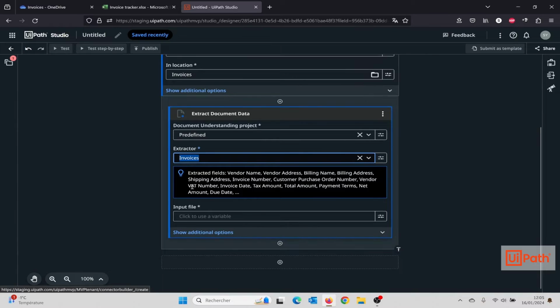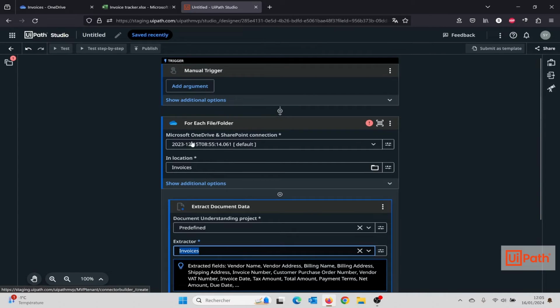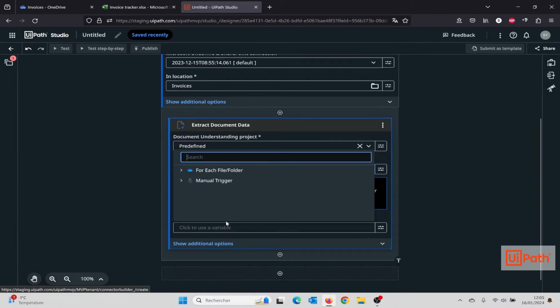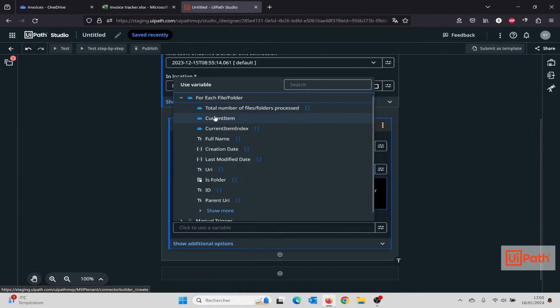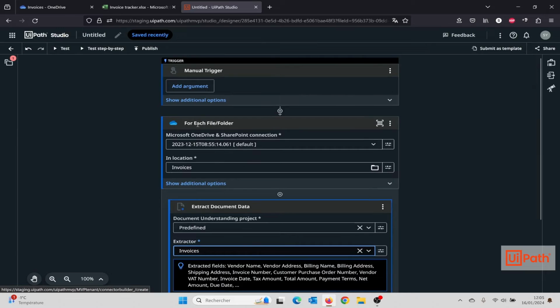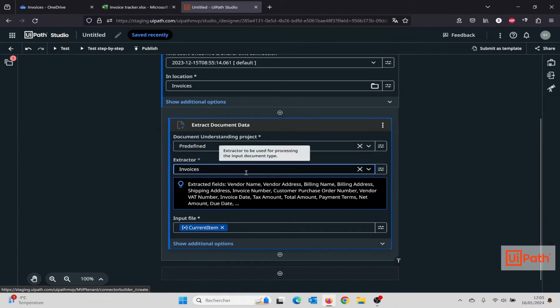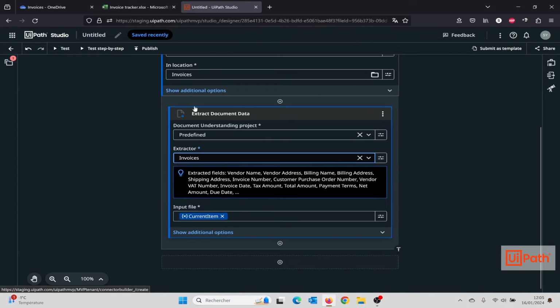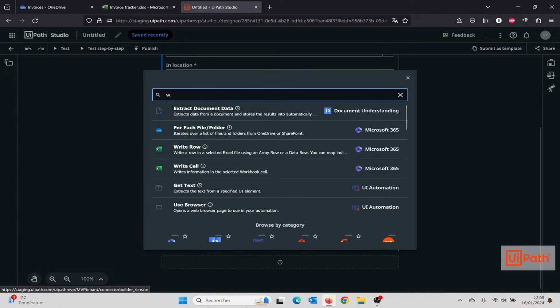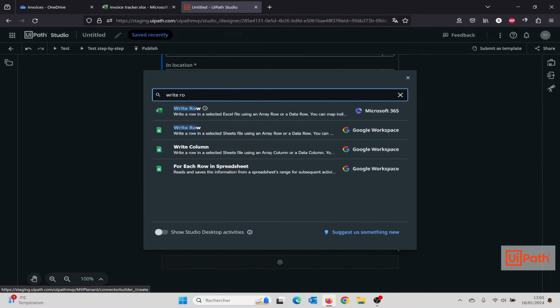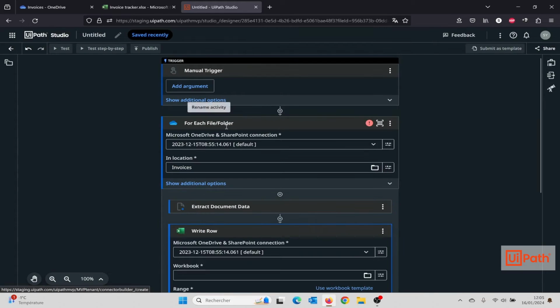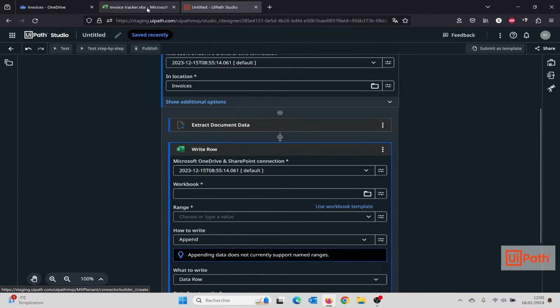So the input file is going to be all the invoices one by one. So I'm going to get the first invoice here, then the second one, the third one. So I'm going to use the current item, which is going to be the first item in the loop. So the first invoice, then the second invoice, and the third one. So every time I extract the data from one invoice, I'm going to write it in my Excel, in my table. So I'm going to use a write row activity.